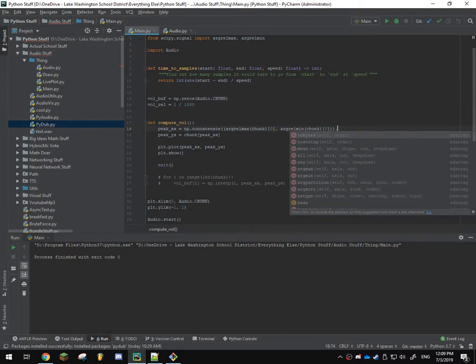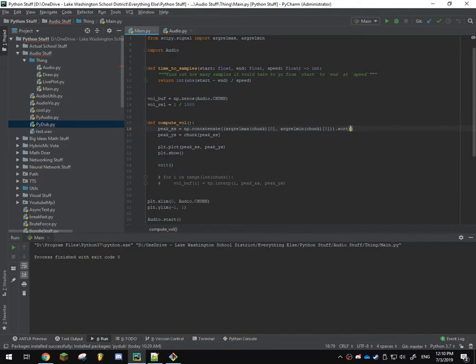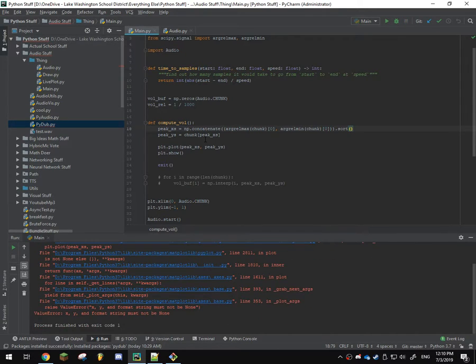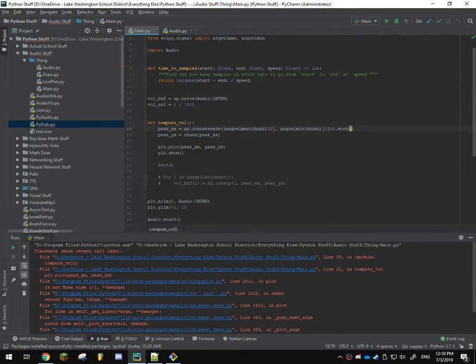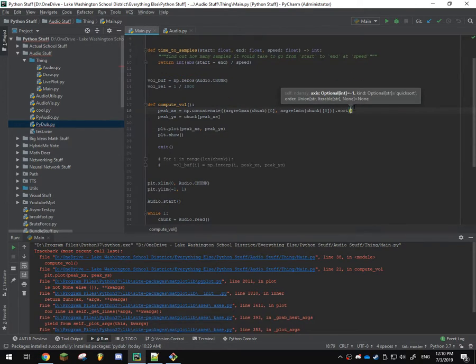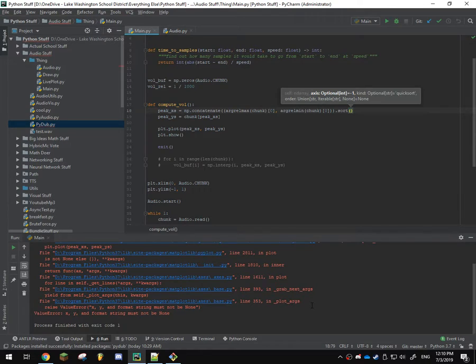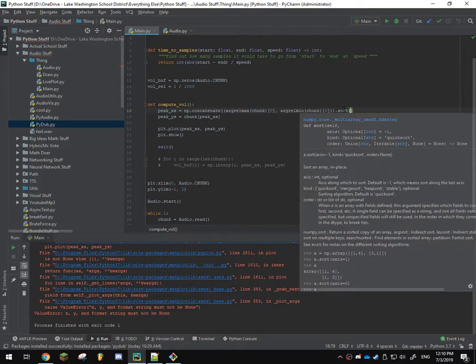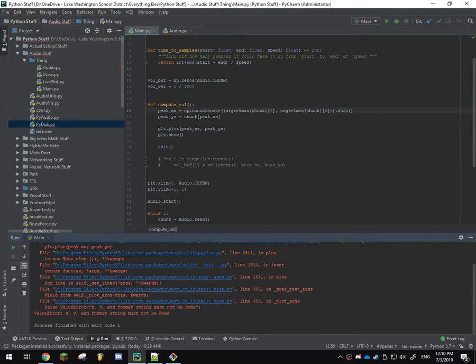Sort. Conjugate. No. That's not what I wanted. Why did we just do that? Just sort it. What are we sorting? Kind. Quick sort. Yes, we want to sort. Sort them. What is merge sort? Hey, Pepper, can you please stop? Stop it. We'll do sort.